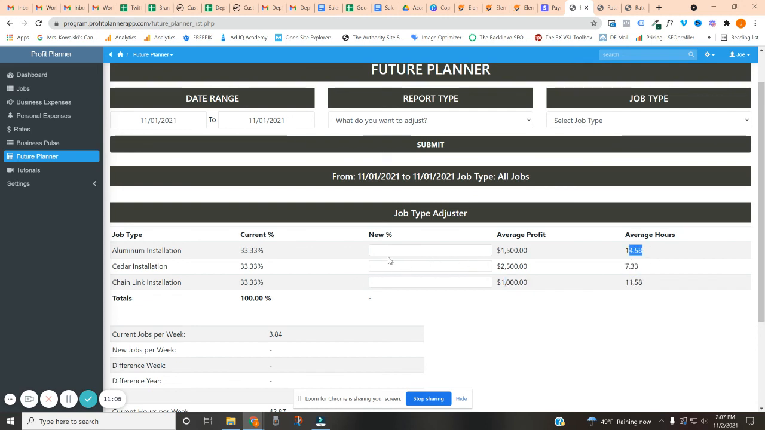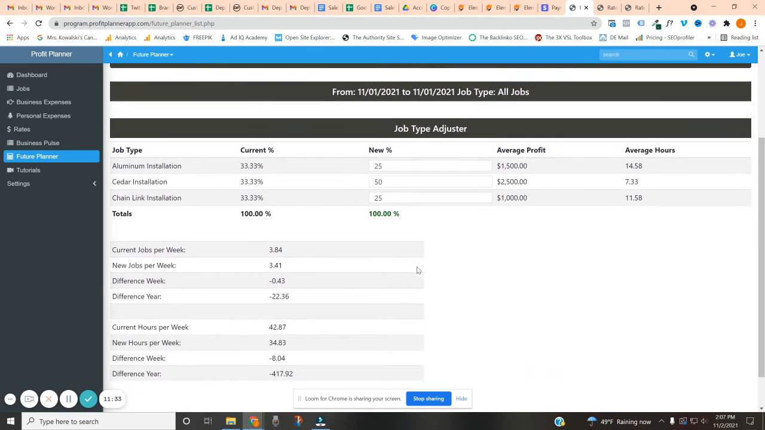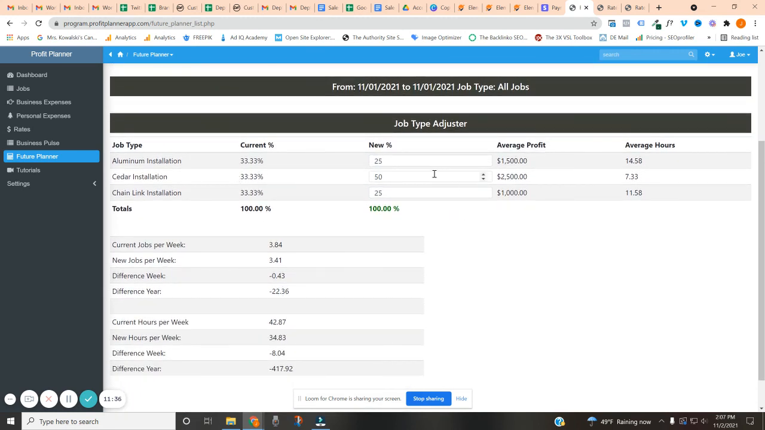Now, let's see what happens when we adjust this stuff. If you're doing a lot of different types of jobs, if you see what's the most profitable, which is this by far, let's just tweak it to be 50% of the jobs now, okay? And then this is the second. So you can do this a few different ways because this is $1,000 less in profit than this, but you're also working a lot less hours, okay? But for this, let's just say we break this down to 25 and 25. Okay, by you getting more cedar fence installations and getting rid of some of the other ones, what's going to end up happening is you go from 3.8 jobs per week to 3.4. So it's about half a job per week or 22 jobs a year.